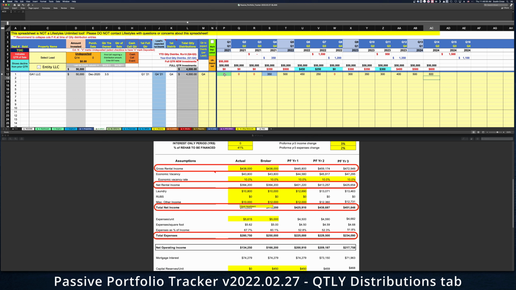So I'm going to say 0 for quarter 1, 0 for quarter 2, 0 for quarter 3, and then let's say in quarter 4 we actually got our first distribution. And let's say it was $850. So I just type in $850. And since we are currently in Q1 of 2022, it is not likely that we've gotten any distributions here.